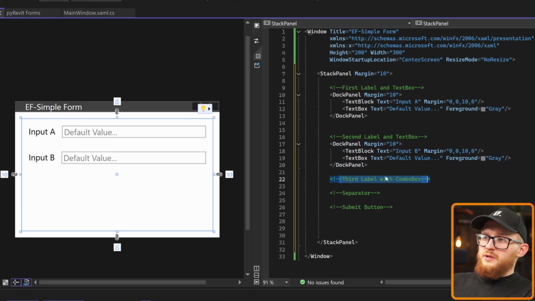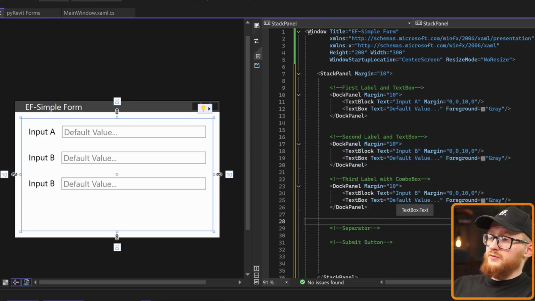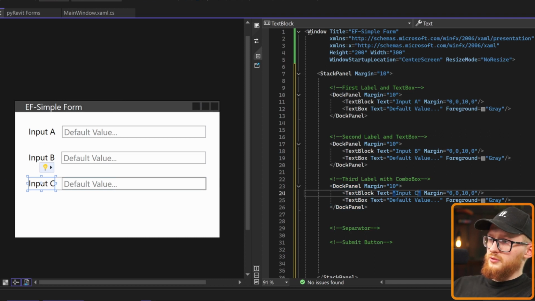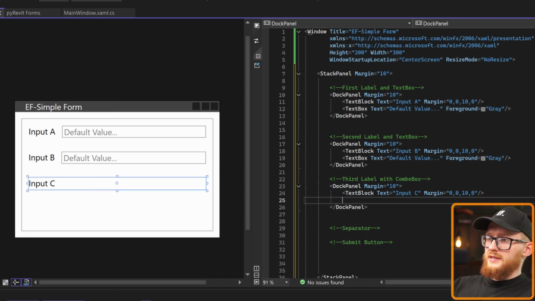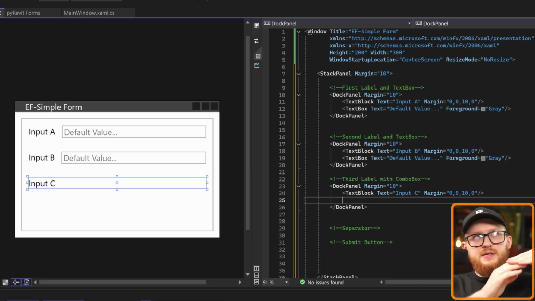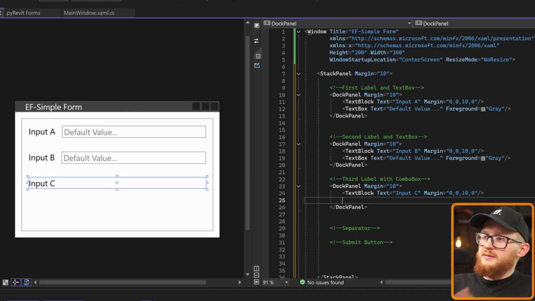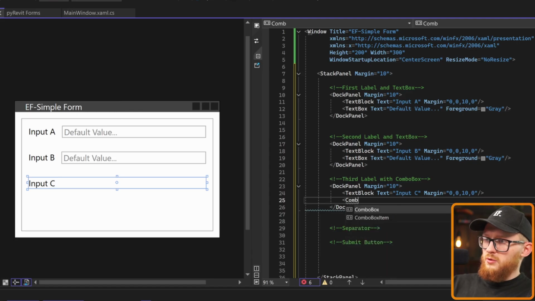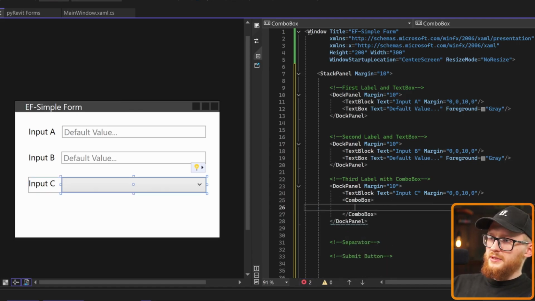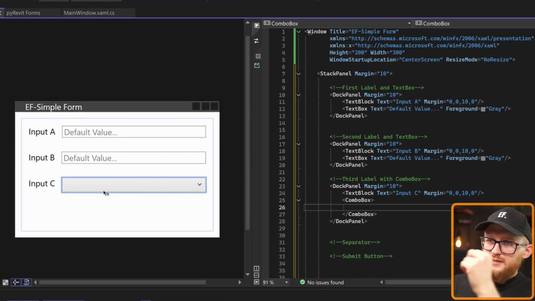Now, for the third one, we want to make a combo box. We're going to take again the dock panel, and in here, we're going to do the following. First of all, let's rename it to input C. And then instead of a text block, we're going to remove that. And I want to use the combo box, so I can have this kind of menu from where we can select different items. It's called the combo box. And this one, we want to keep it open because we will need to fill it in with different items inside of it. You can see it already kind of takes the size here.